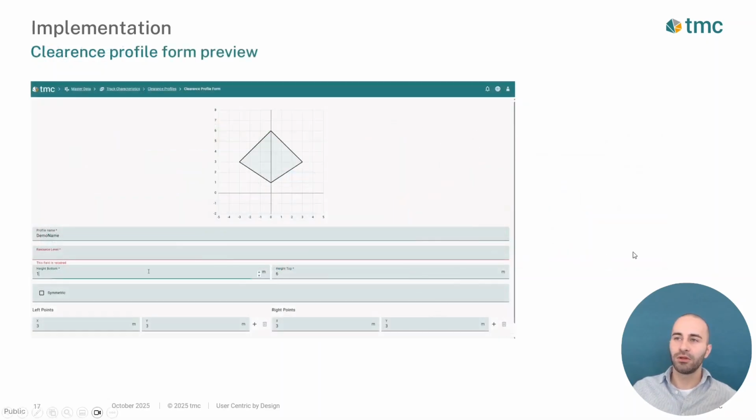Following this example, we have something similar in our master data, where we configure our truck characteristics. This is an example of creating a clearance profile form. The same as in the previous example of configuring the widget, we have input fields, we put in values, and then we see how the preview changes based on what we've put in our input fields.